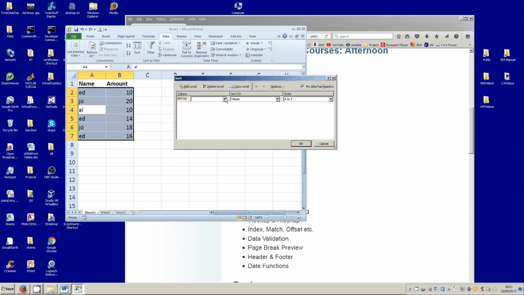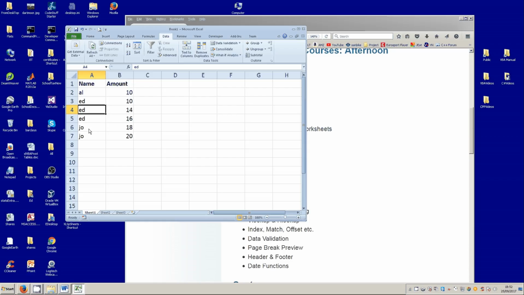So for the moment, I want to sort on name for a start, values, and A to Z. You could make it descending if you want to, but that's fine. Then what I want to do now is to add a level, you see, because I want to then sort by amount. Sorting by values and smallest to largest, so we know we're on the right track here. So if I click OK on this, you'll notice now that Joe has been sorted as well. So they've all been sorted by name, A to Z, but they've also correspondingly been sorted by amount for each separate person.